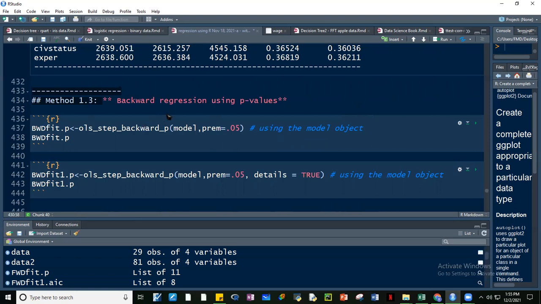Okay, so ito naman guys, backward. So sa backward, we start with everything and then we run. Ito, backward fit that one P. Ito, OLS step backward P. So let's just take a look at this P. P remaining 0.05. Ibig sabihin, ang magre-remain lang dapat yung mga variables whose p-values are 0.05 or less. Okay, so i-run natin to. Isama natin details. Let's run this so that we see what's happening here.